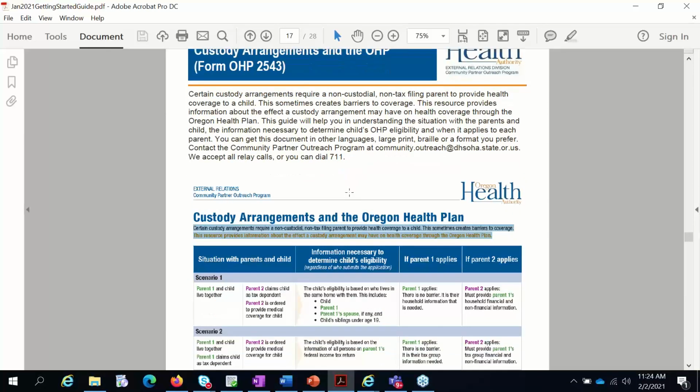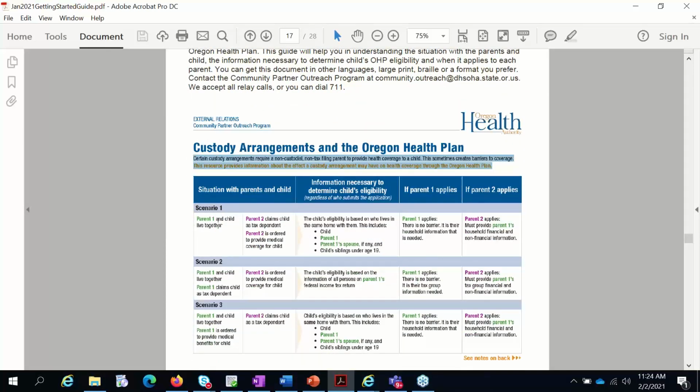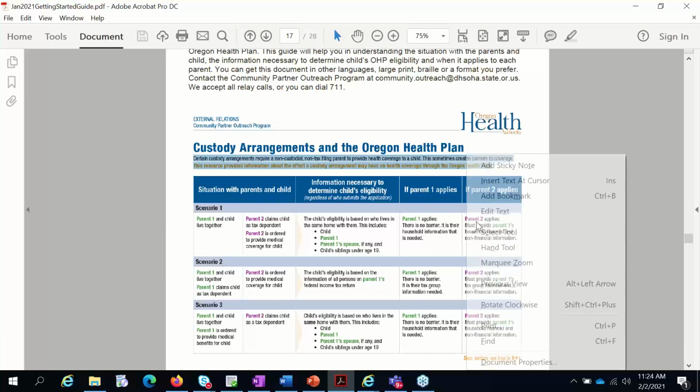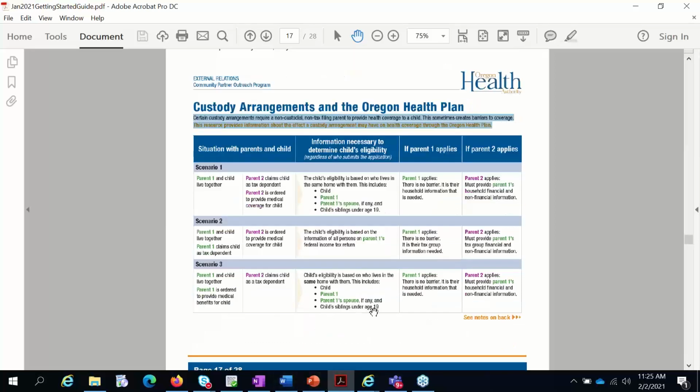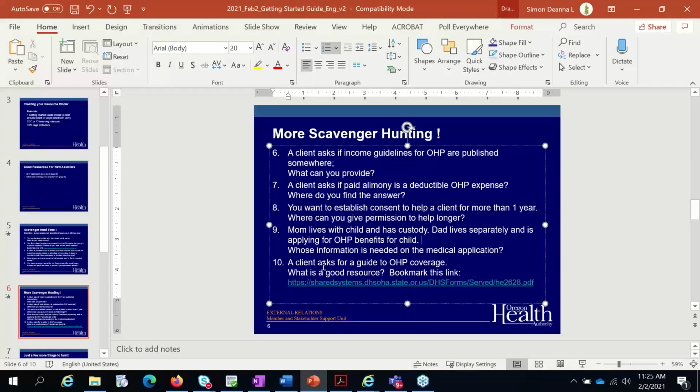Oh, look at that. Custody arrangements. It even says here, parent 1 and child live together. If parent 2 applies, what information does parent 2 need to provide? Oh, look at that. Parent 2 must provide parent 1's household financial and non-financial information. All right, you need to prepare for that. So this is one of the new resources that we've put into the Getting Started guide to help you navigate some of those custody arrangements. All right, number 10. A client asks for a guide to OHP coverage.